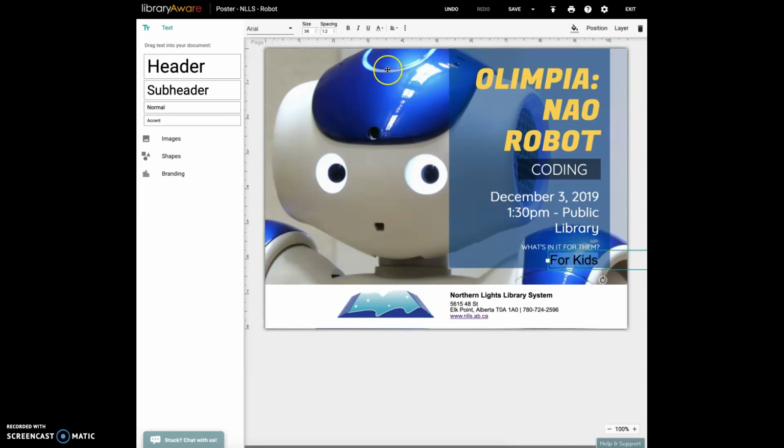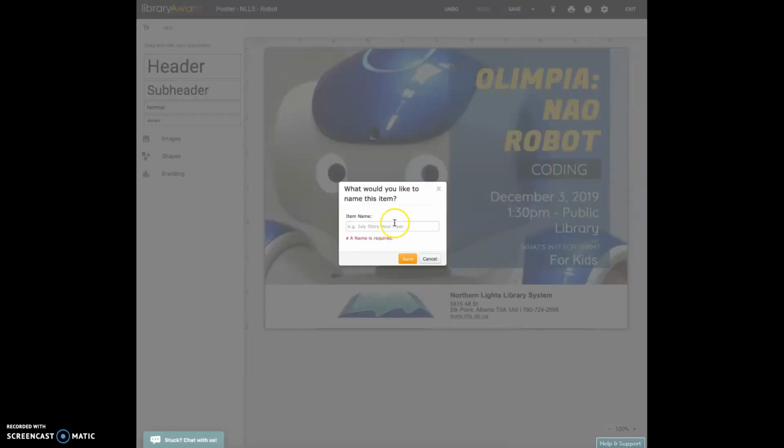Change the color. White. And then you save it. You name your poster, click save. And that's it.